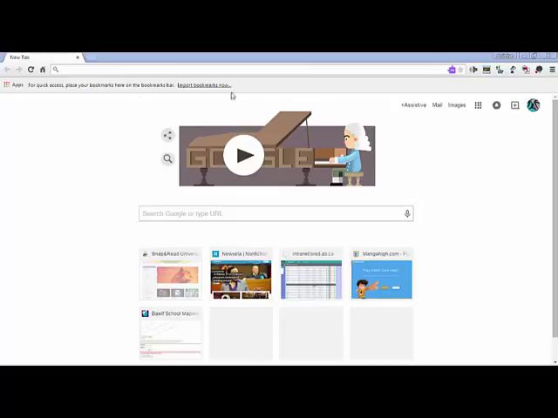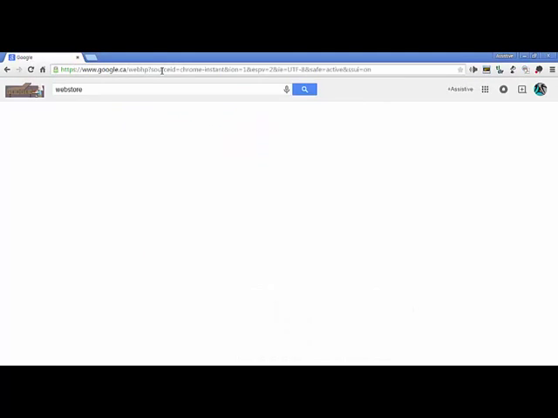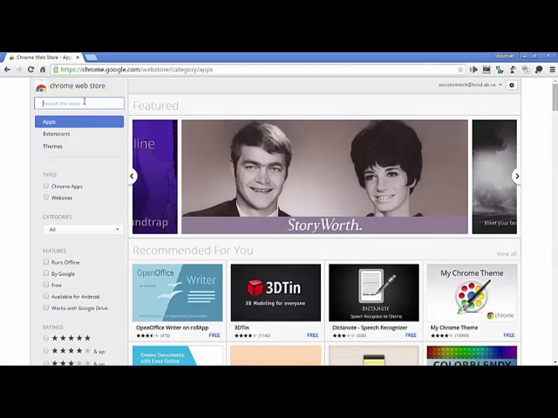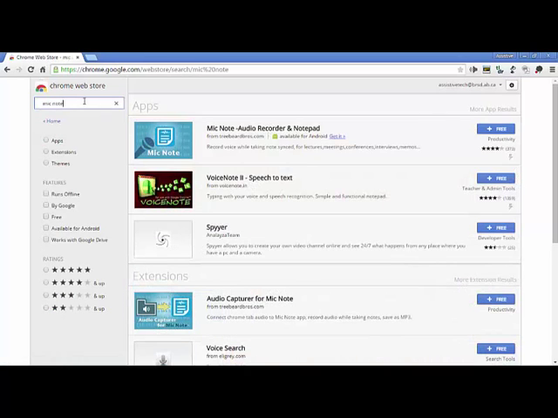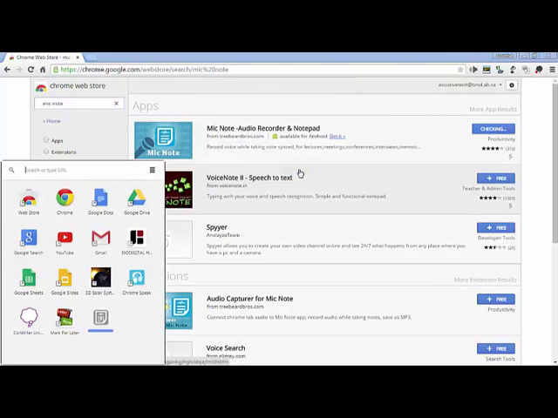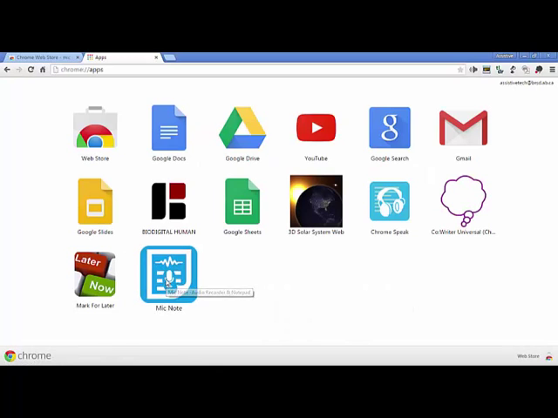What the student would have to do is download from the web store. So have the student go to the web store, and once they're in the web store, they're going to look for a specific app called MicNote. It's an audio recorder and a notepad. So we're going to install this into our web browser. If you have the desktop launcher installed, it'll show up here. If you don't, you'll just click New tab, go to your apps, and it'll show up down here.